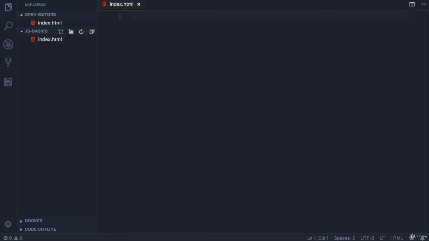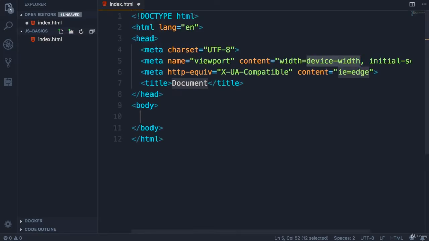Now, in this file, I want you to type an exclamation mark and then press tab. This generates some basic HTML boilerplate. We don't really care about any of this code here. We're going to use this as a host for our JavaScript code. You're going to see that in the next lecture.